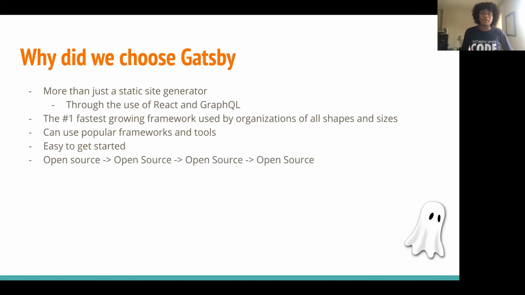So why did we choose Gatsby for our front end project? It's more than a site generator, as you'll see, and working with the site through the use of React and GraphQL, it's able to create interactive and content-rich user experiences. It's also the number one fastest growing framework used by organizations of all sizes. You're able to use popular frameworks and tools, not just React and GraphQL. You're able to use different plugins that ship nicely with Gatsby. It's also easy to get started. There were starters and themes that we could choose from to get a nice baseline quickly.